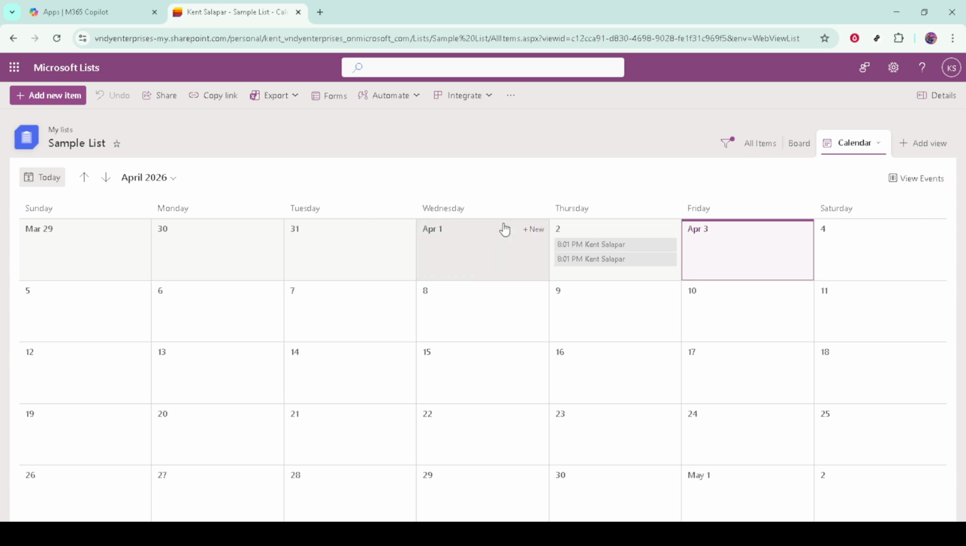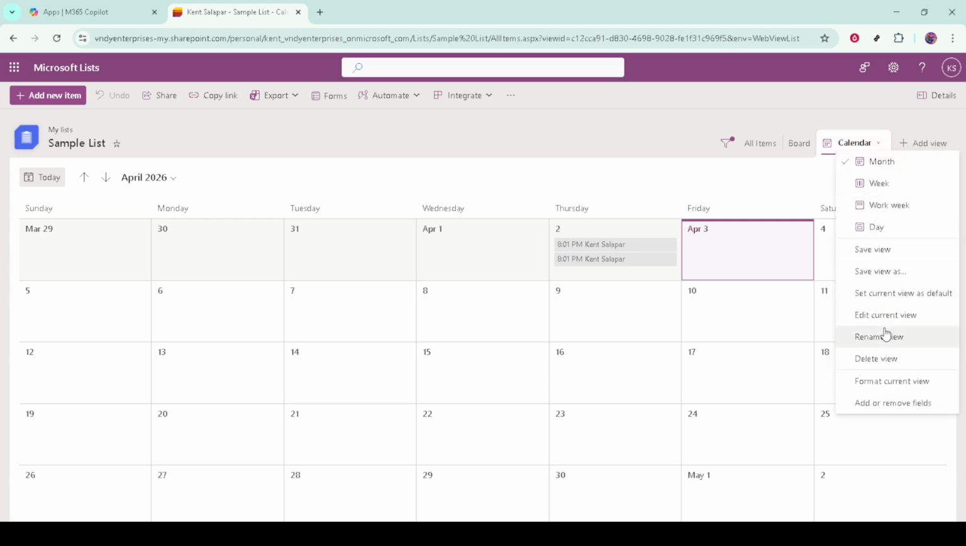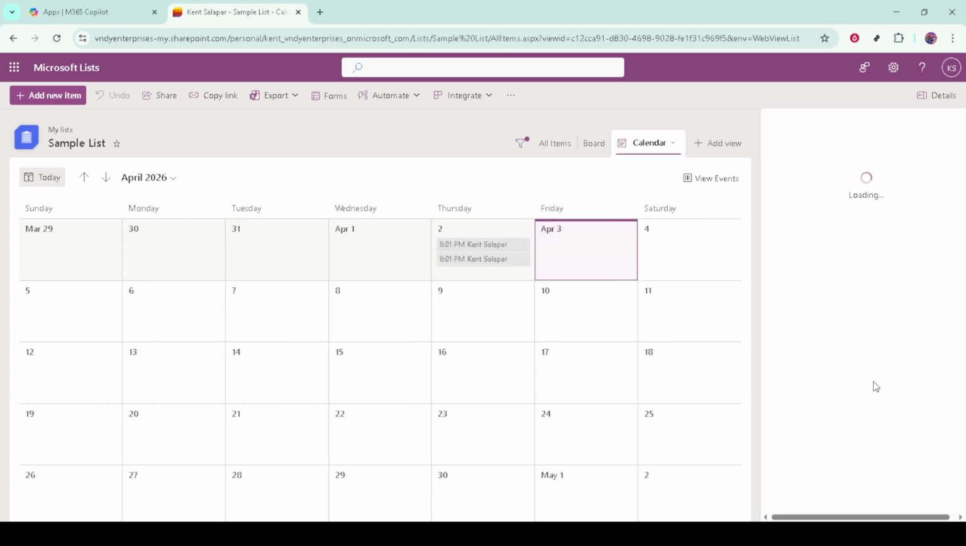If you want to quickly adjust how the view looks, open View Options and select Format Current View. This is great for visual tweaks such as conditional formatting, colors, or layout refinements. Use this when you want to highlight key information without changing which items appear.